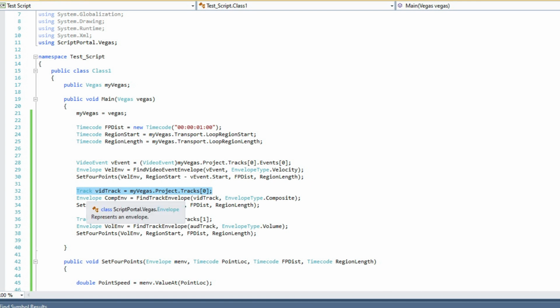The next one is a video track, which I'm getting from myvegas.project.tracks.0. And on this one, I'm going to look for an envelope called composite envelope, or comp env. So I'm going to find a track envelope, passing it the video track, and looking for envelope type.composite. Naturally, remember, our find routines will pass back null if it's not found, so I should technically be checking for null, but I know these are all there, so I'm not checking for null right now.